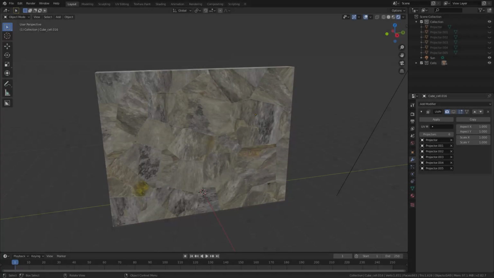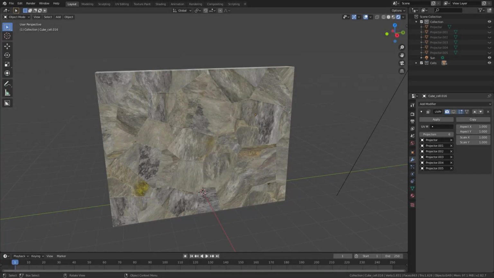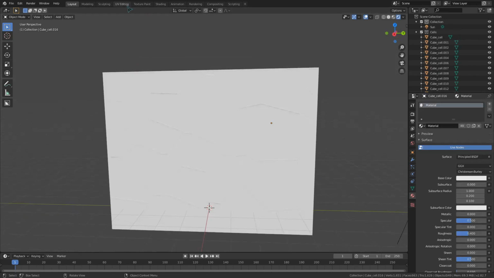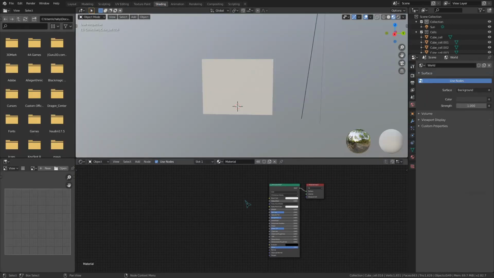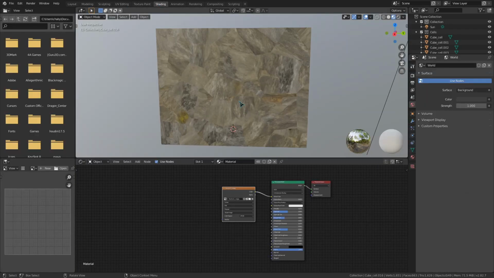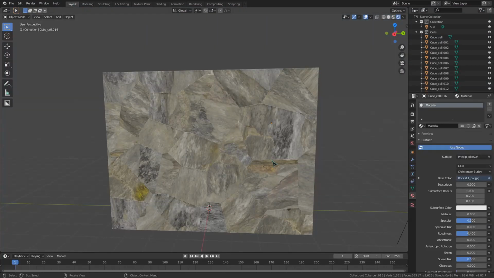So to fix all our texturing problems with multiple objects like this cell fracture right here, we are going to use the UV Project Modifier so we can get some results like this. We're going to select one of the cells and assign it an image texture. Now we will go back to the layout workspace and give this cell a UV project modifier.